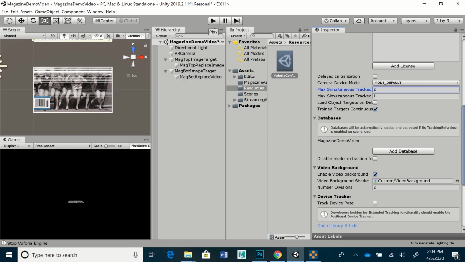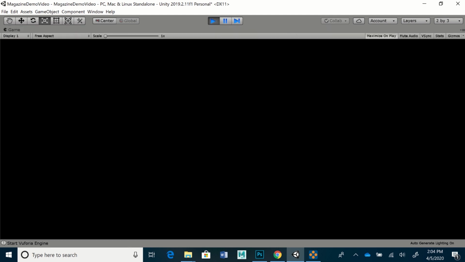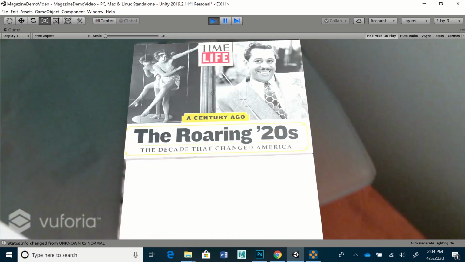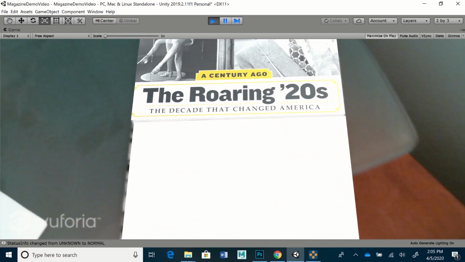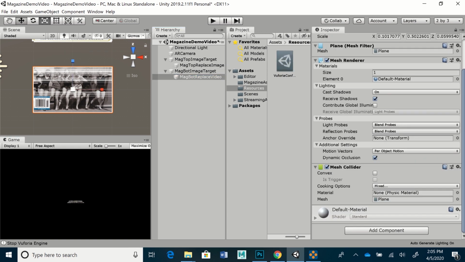So if I go back and hit play again and move my camera, I can see now that I have both images coming up, the upper image, and I've got a plane for the lower image. So I'm going to go ahead and add the video to that plane. I see it's still a little bit off. I might want to go ahead and select it and move it a little bit to the left.